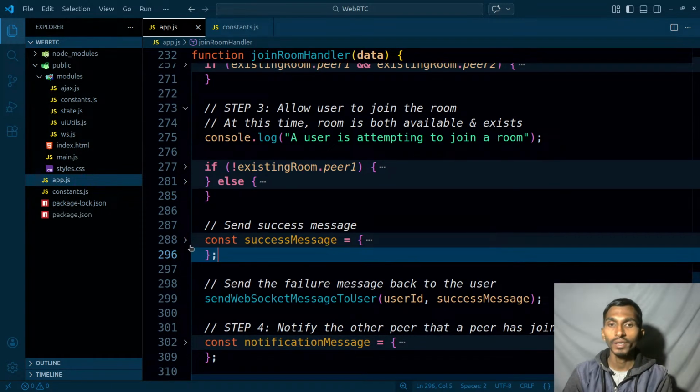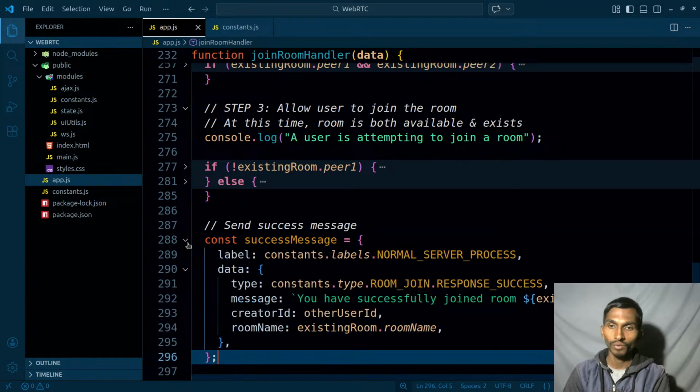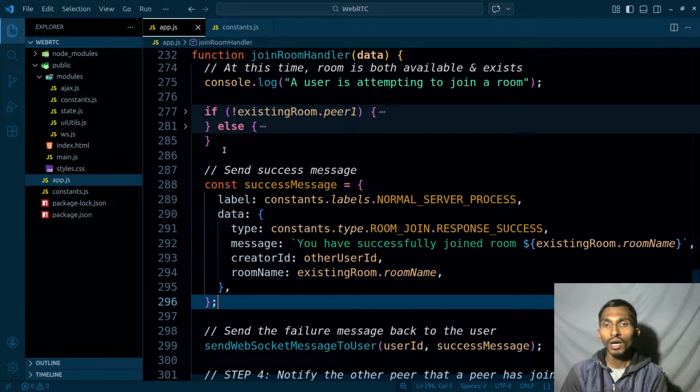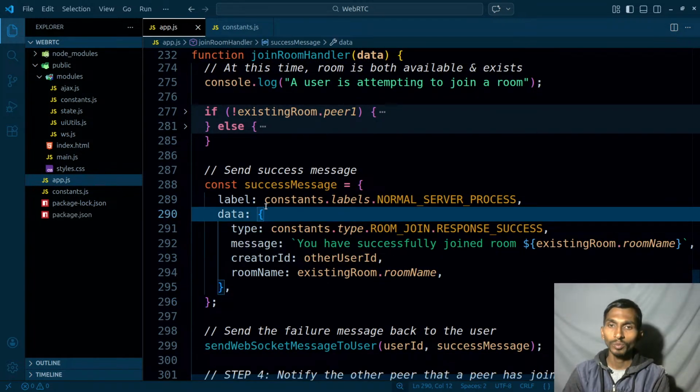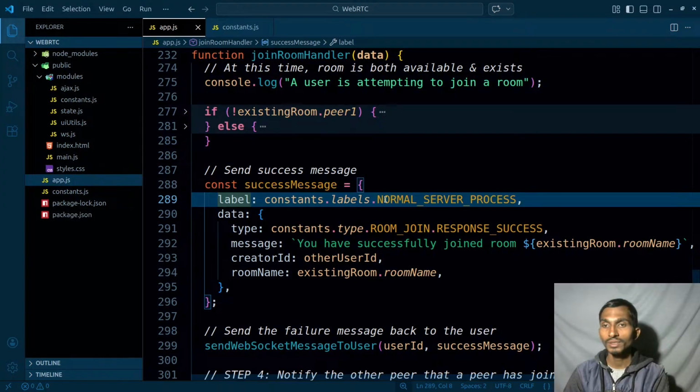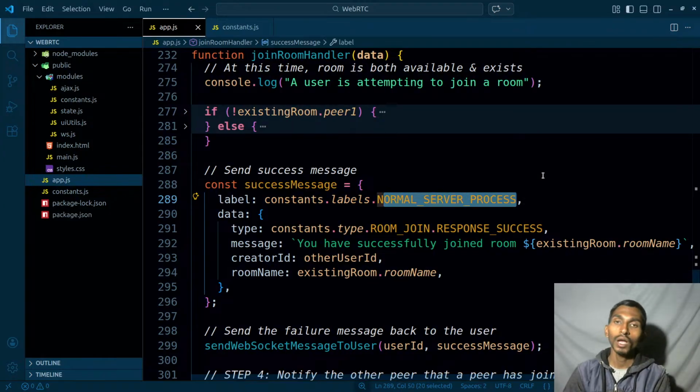And lastly, once we have actually joined the room, we will just simply send a success message. Success message in the sense, pretty simple. You will be sending the label, what kind of label it's going to be. This is going to be a normal server process. Once you are sending from here, it is going to be a normal server process.